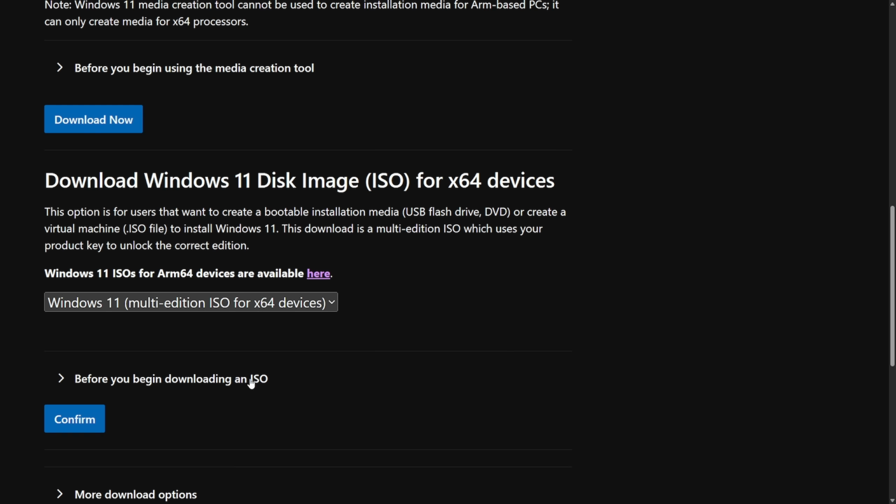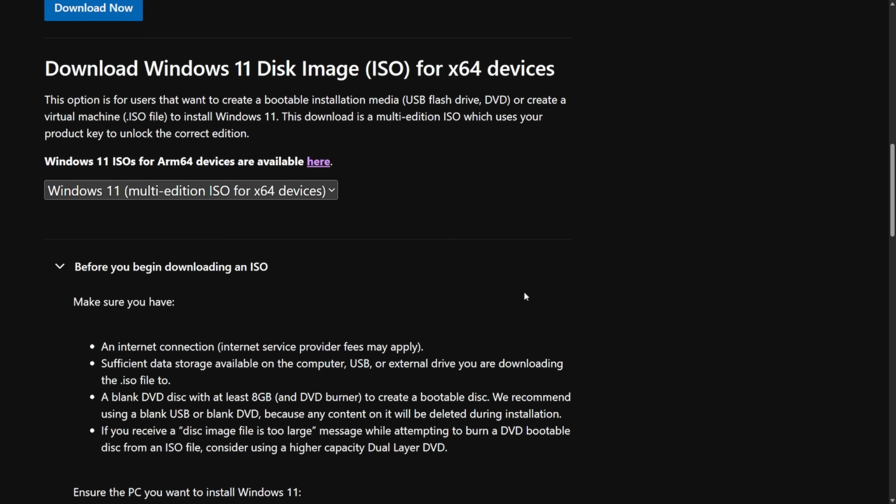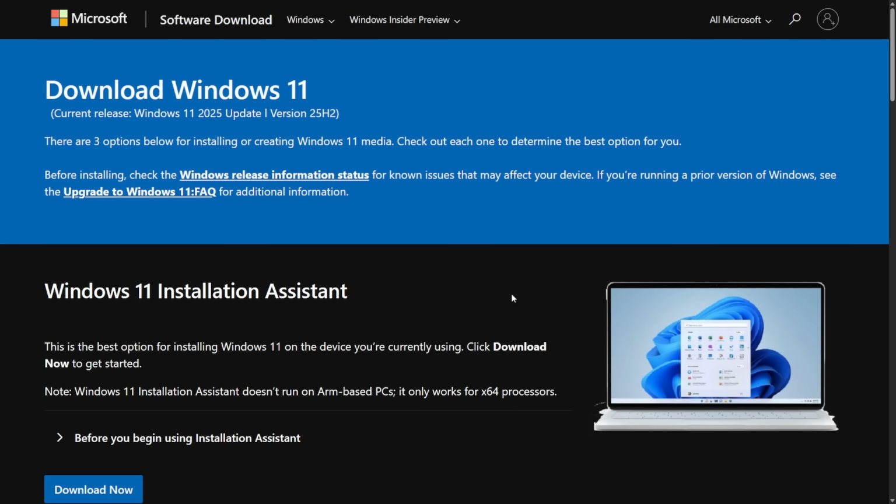Now, just be careful with this, as if you already have Windows 10 and you don't want to pay for Windows 11, you need to verify your Windows 10 edition before you can get a free upgrade on that.